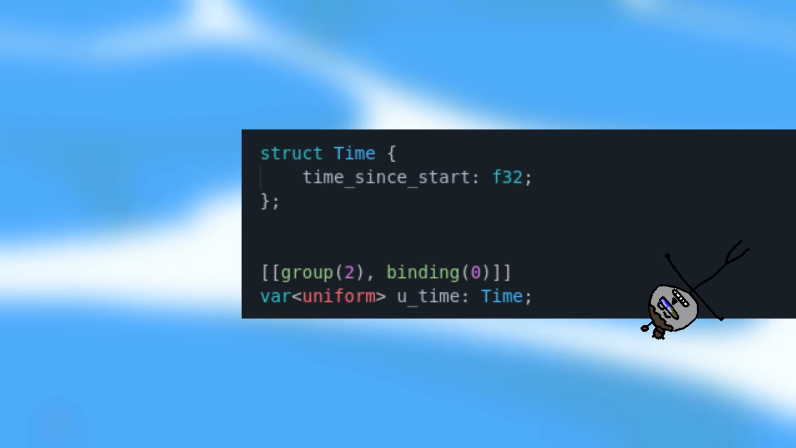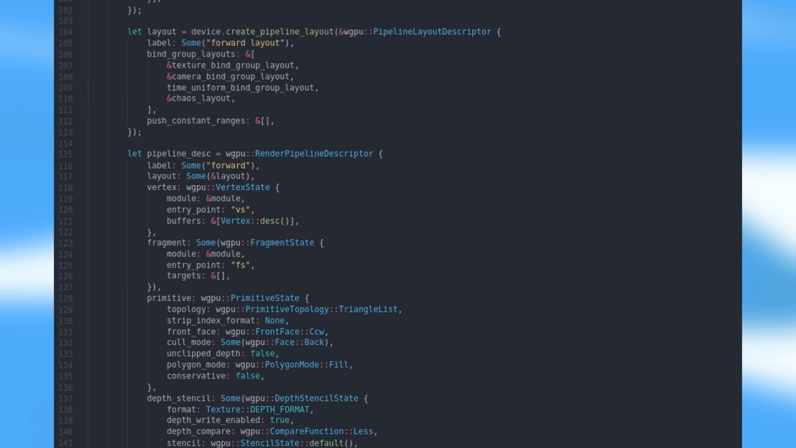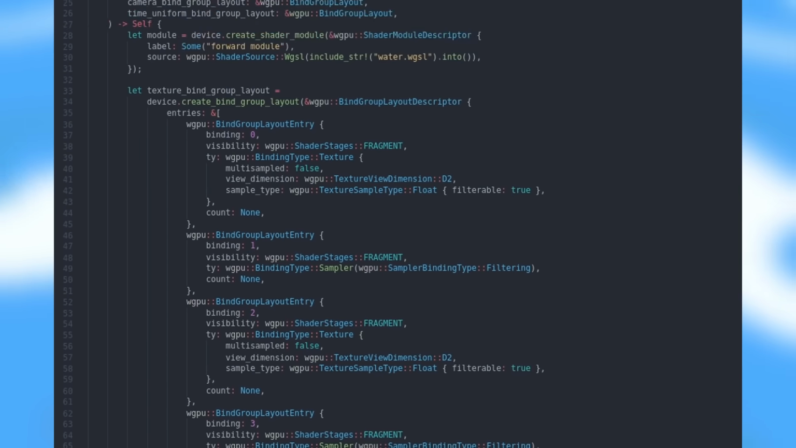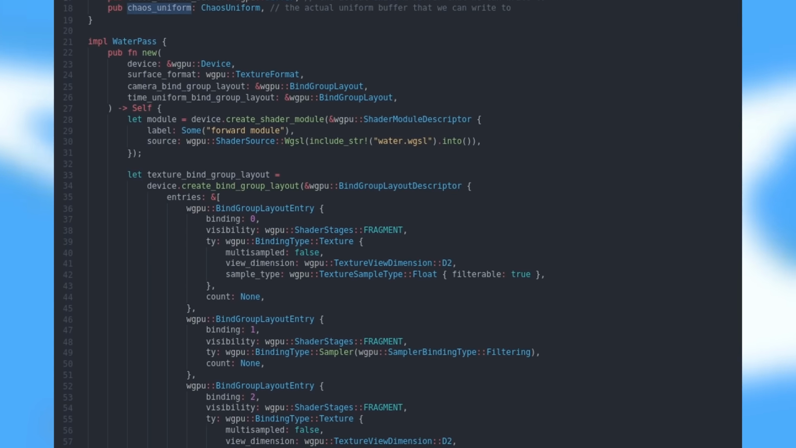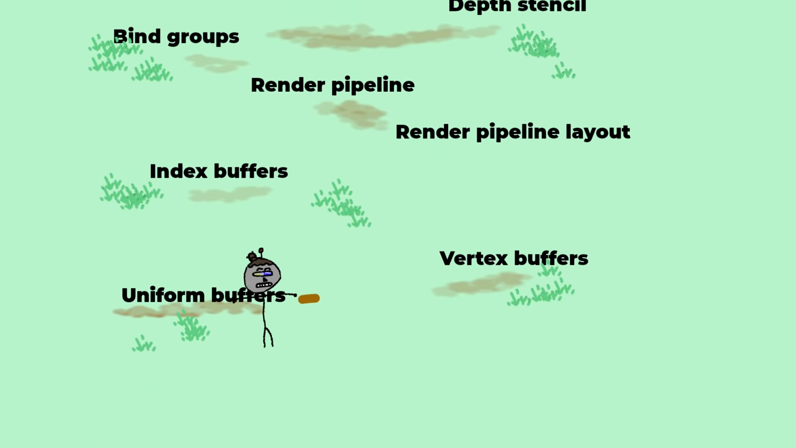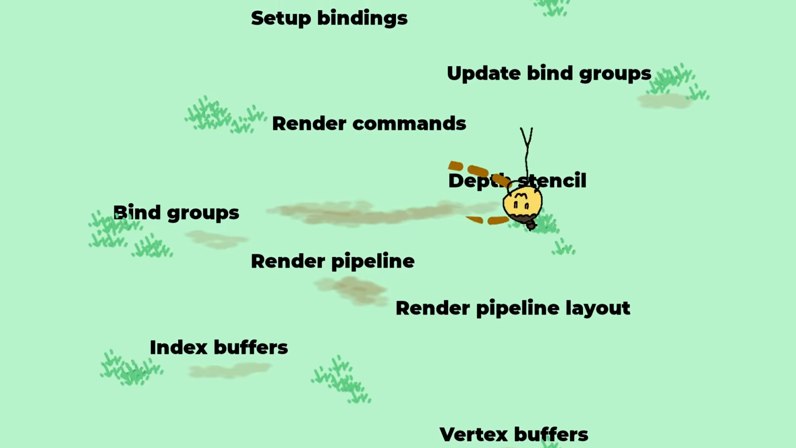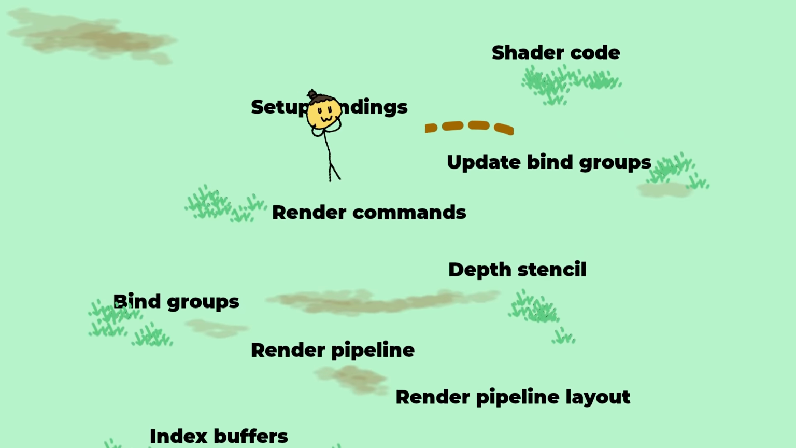And let's not forget, I need to write the actual shader code. I also had to set up a render pipeline, which is a lot of code. As you can see, there's a lot more steps I had to take using a graphics API. In a game engine, you only need to think about writing the shader. While I also had to write the shader, I also need to think about every step in the process of how to get the data into the shader.